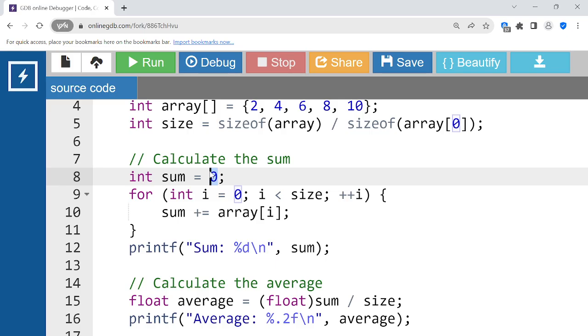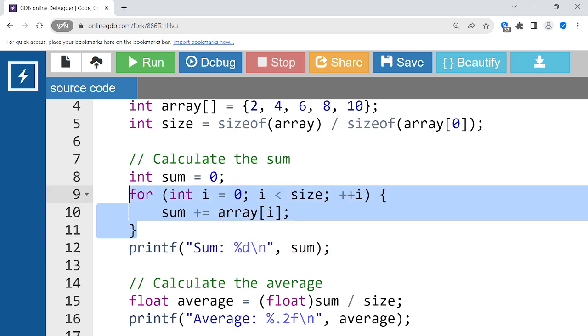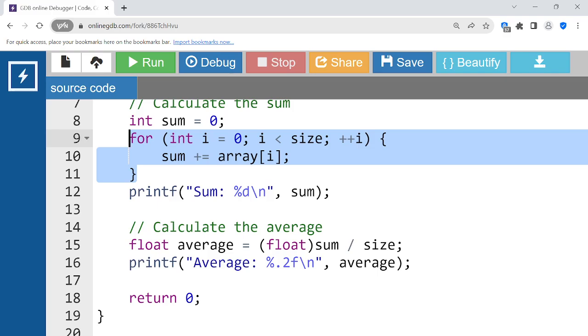Inside the array traversal loop, we are adding the elements of the array to the sum variable successively in every loop iteration. At the end of the loop, we are printing the sum which was calculated inside the for loop. Next, we are applying the average formula, which is given by the sum divided by the number of elements, and printing that with a precision of 2 decimal points.